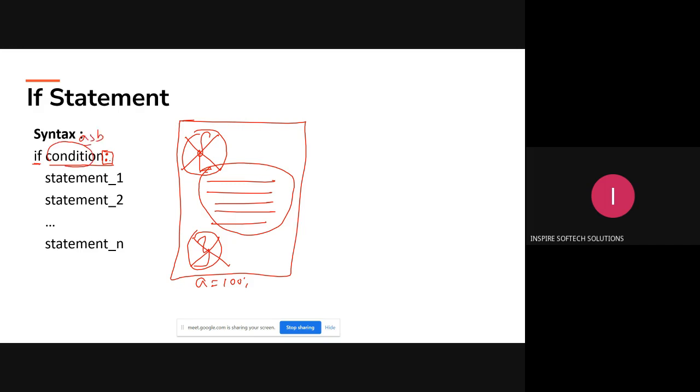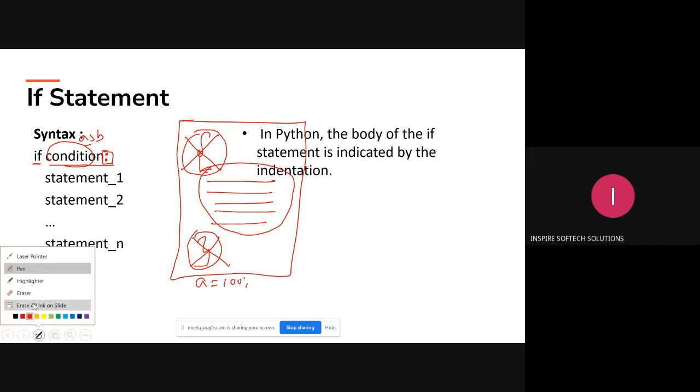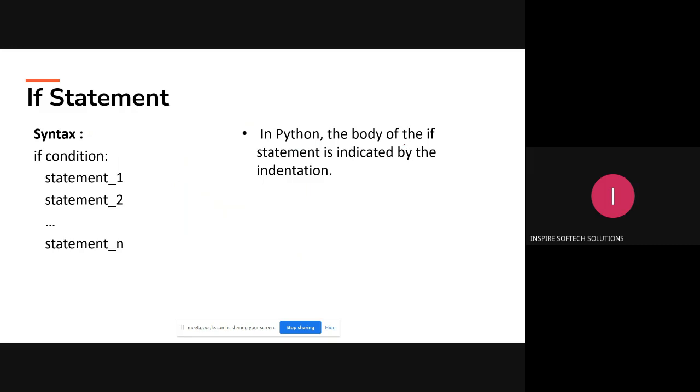This is a condition you're giving. This colon is a must. If you don't give the colon, you'll get a syntax error. And if you make a problem with indentation, I'll show that with an example. If the condition is true, I'll enter inside my statements. In Python, the body of the if statement is indicated by the indentation. Here you can see some space we are giving, and this small space is called indentation.